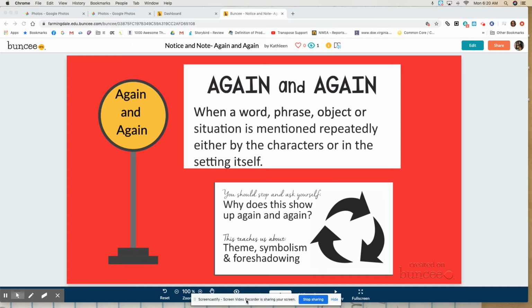Hello, my friends. Today we're going to think about another signpost that we can think of when we read our books. We can think of this for any fiction book that we're reading, but I'm going to show it to you through The Tale of Despereaux, which I've been reading aloud to you.